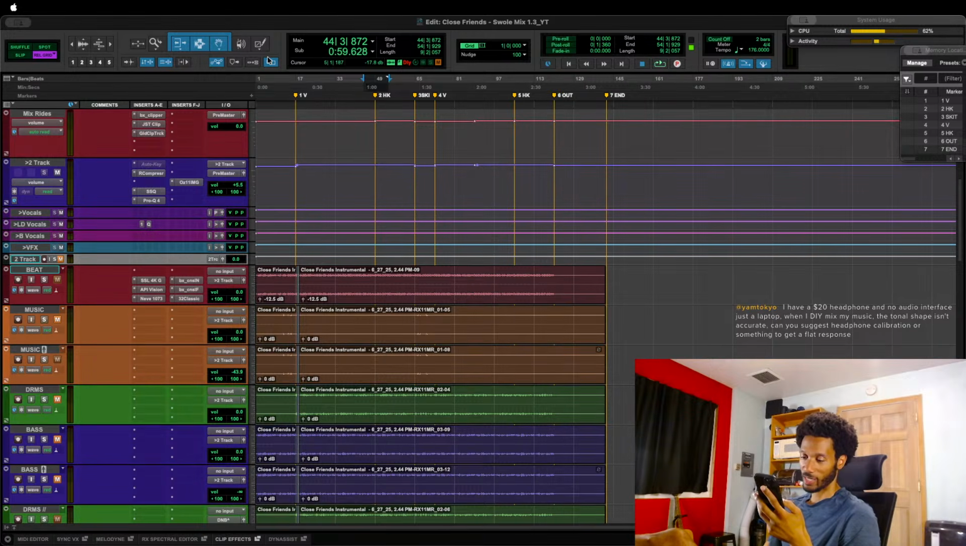I have a $20 headphone and no audio interface, just a laptop. When I DIY mix my music, the tonal shape isn't accurate. Can you suggest headphone calibration or something to get a flat response?